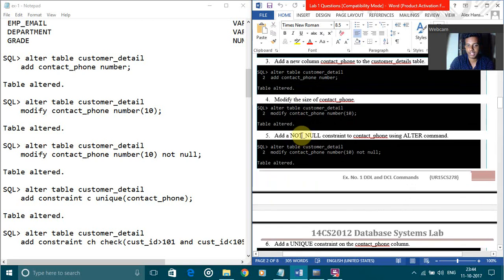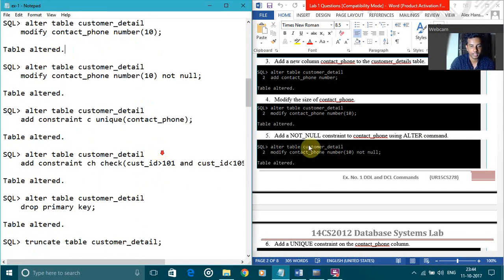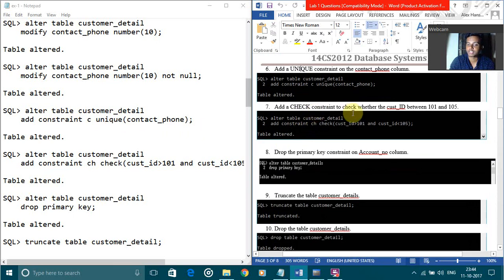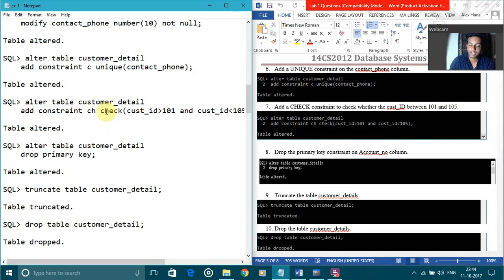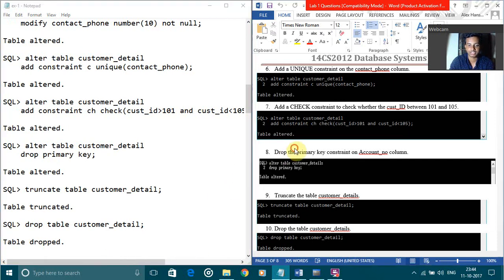Then it's asking to add a not null constraint to contact phone using the alter command. For this, it is already there. Then add a unique constraint on the contact phone column: alter table customer_detail add constraint c_unique unique contact_phone. Then add a check constraint to check whether the customer ID is between 101 and 105: alter table customer_detail add constraint check customer ID is greater than 101 and customer ID is less than 105. It's just that simple.